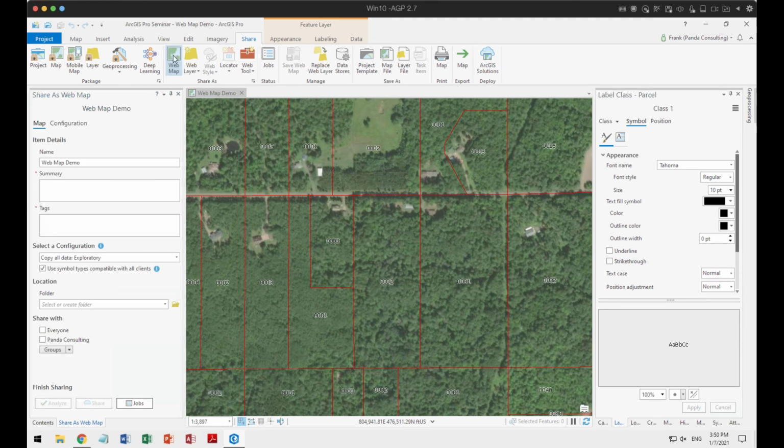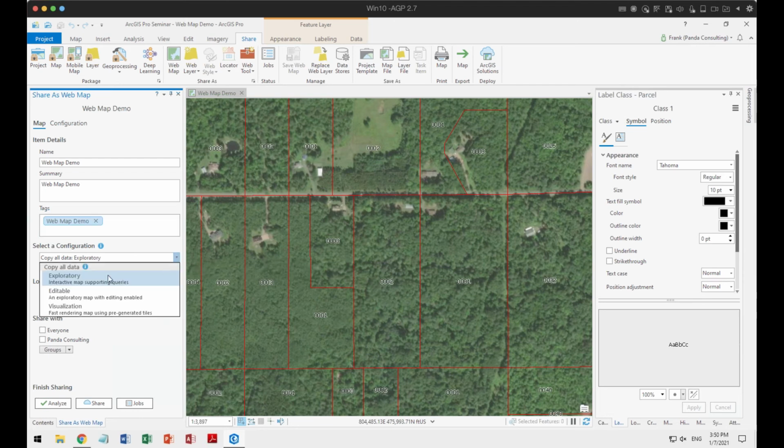So you're going to click on here, and I'm just going to call this, in this case, Web Map Demo, and these are required fields. Interestingly, even though everybody just goes and copies those values over, it's required. Select the configuration. In this case, I just want to copy it all. This is new in 2.7, in which you can tell whether it's just looking at a map or whether it's editable, whether or not you want editing enabled on there, whether or not it's just visualization. I'm just going to say, let's keep it at this.